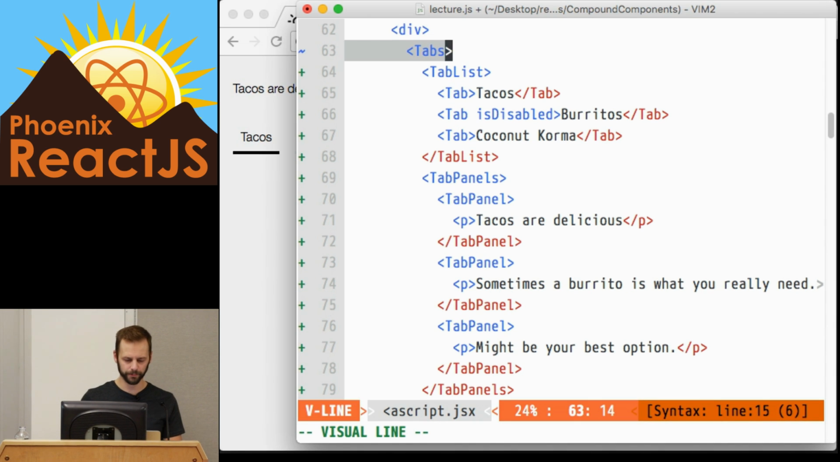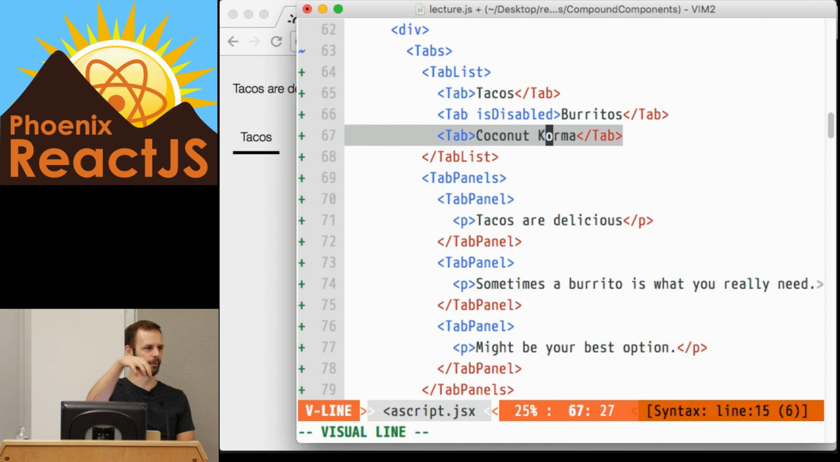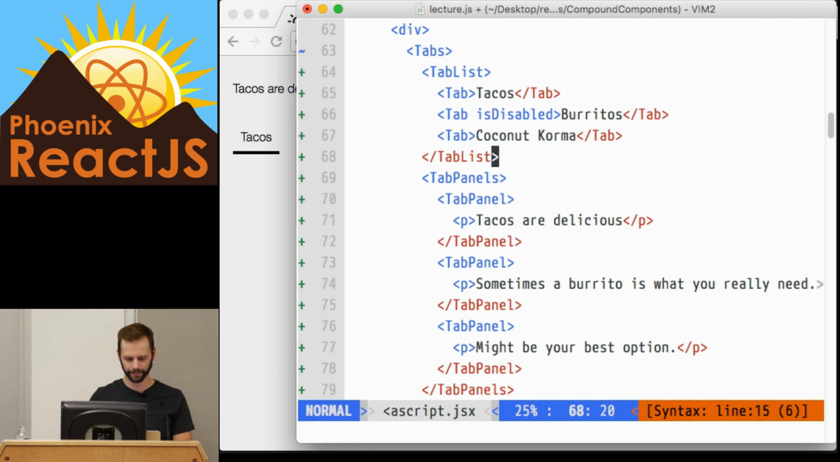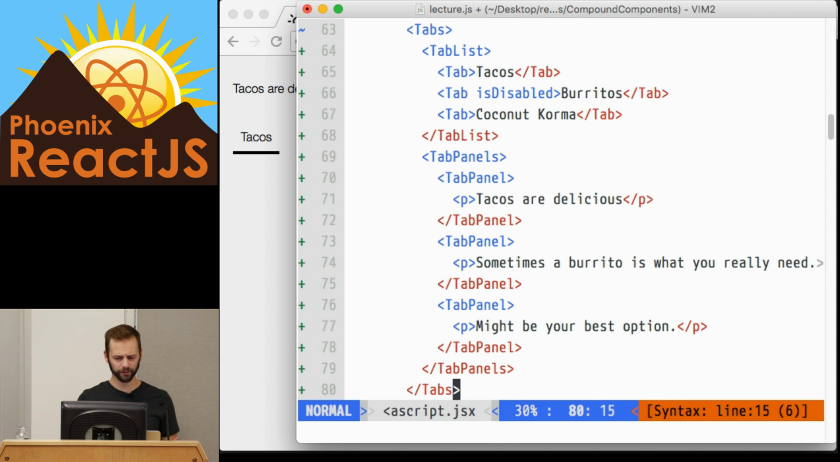I say I've got some tabs, and here's my tab list. Here's one tab, here's another tab. If it's disabled, I can just say it's disabled right there. I don't need to pass in this weird array of indices. I can just say this one's disabled. Then I'll have my panels here. This is kind of what it would look like if maybe the DOM shipped with a native tab component.